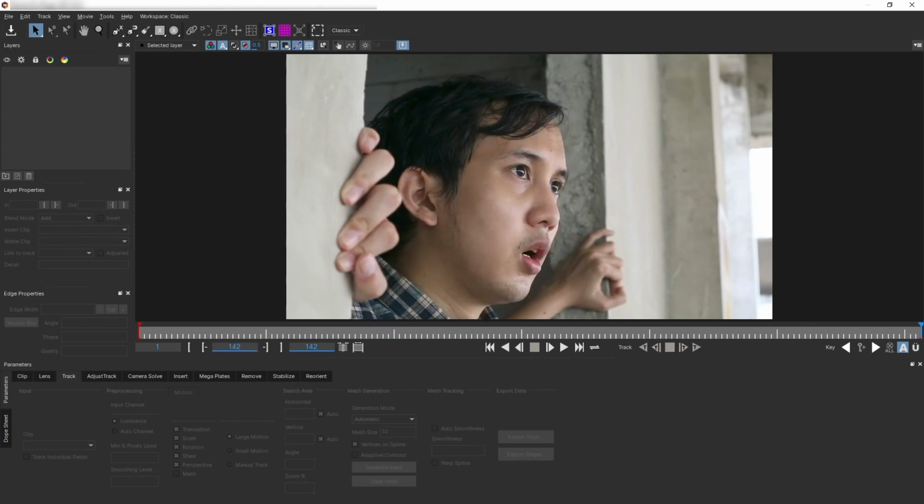Because my head is turning around and you can see my skin is stretching a little bit, we need to get distortion data of my face. So first, let's decide the reference frame of my shot. I will pick this last frame here because this is where the skin of my face is mostly exposed.